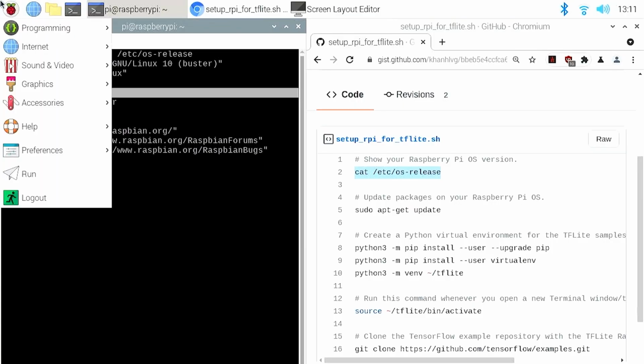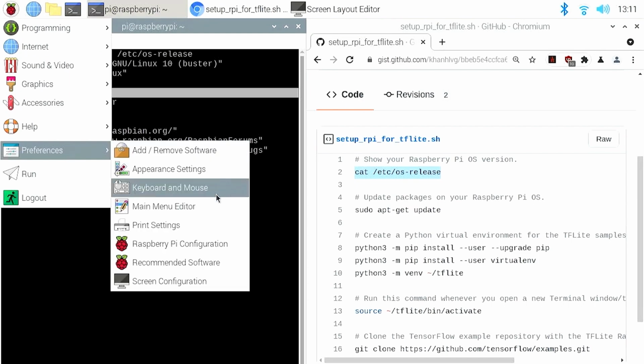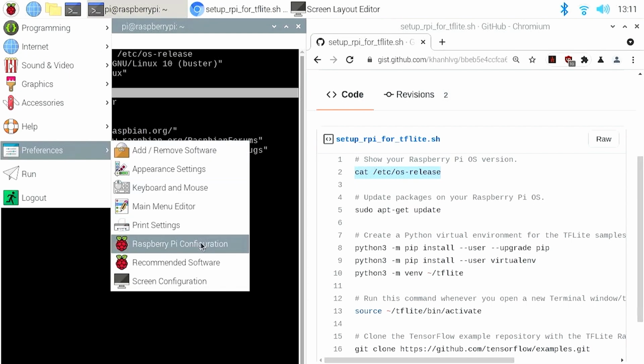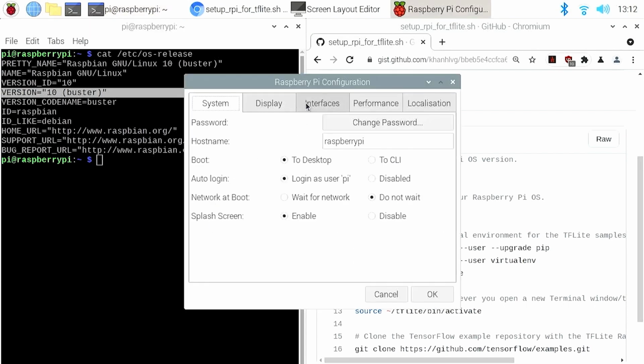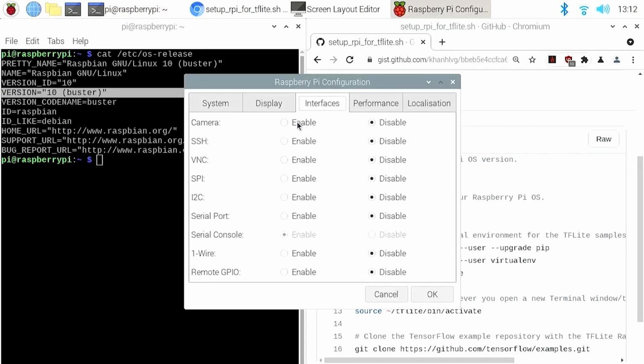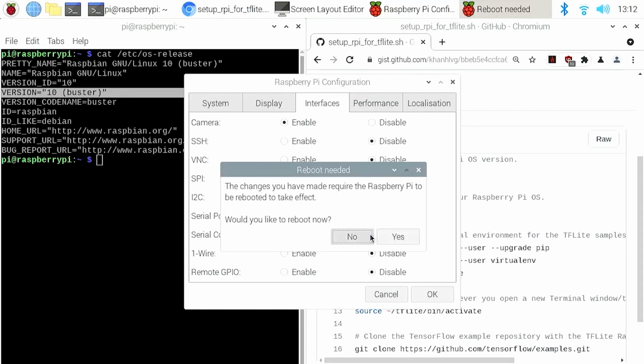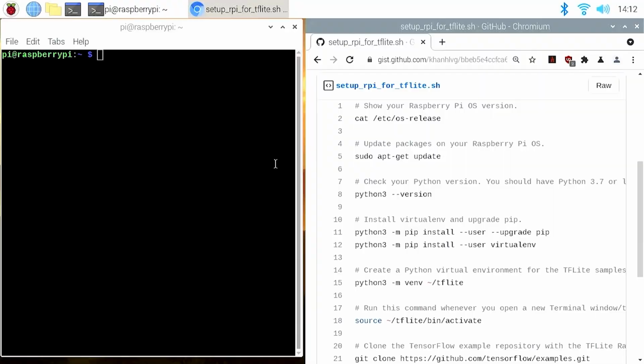Go to the Raspberry Pi menu, select Preferences, then Raspberry Pi Configuration. Go to Interfaces and make sure to enable the camera. You will need to reboot the computer before this change takes effect. After reboot, open terminal. I'm going to run a series of commands to set up the Raspberry Pi.